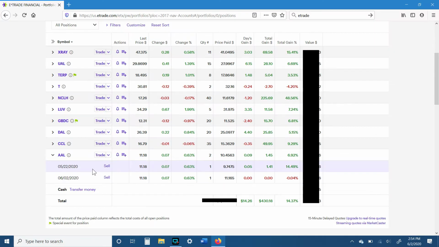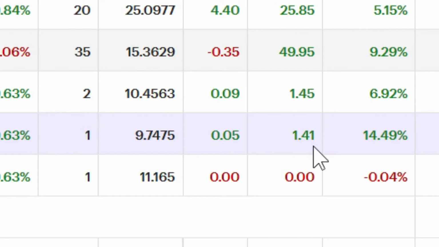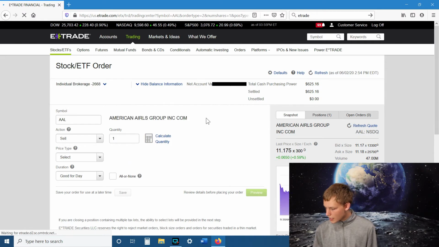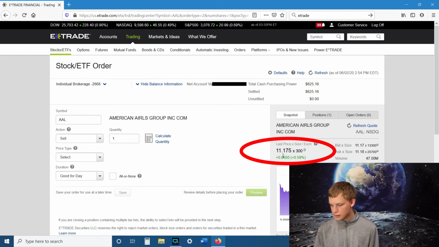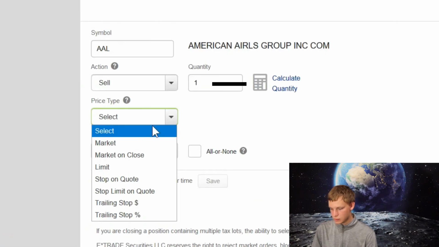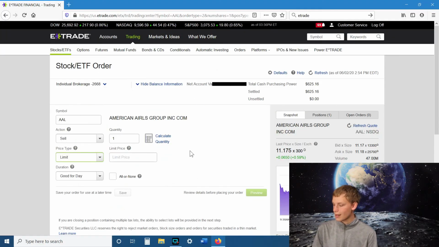I bought one share of American Airlines on May 22nd, and I'm up $1.41 in the green. So I'm just going to go ahead and sell this just to show you how selling shares works. Let's go ahead and click sell. Now it's going to bring you to this page, and as you can see, it's selling for about $11.17. It basically works the same way as buying shares. You just want to enter the quantity of shares that you want to sell, and then the price type as well, which I do limit on this as well. And basically it's the same thing as buying shares.